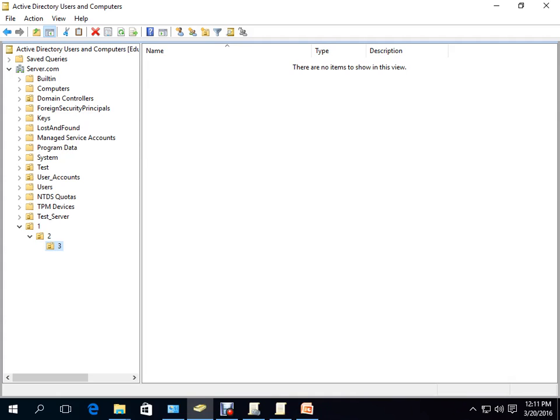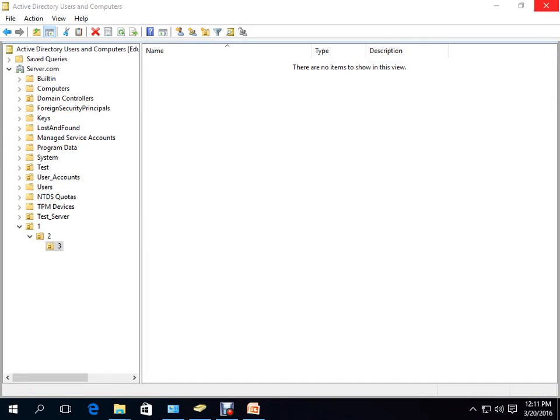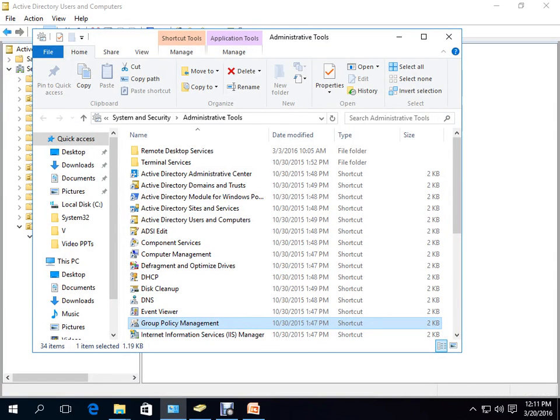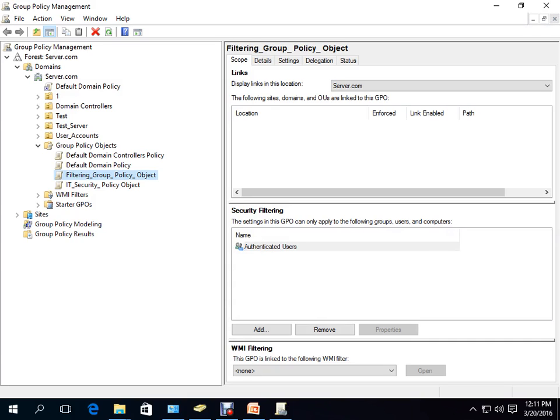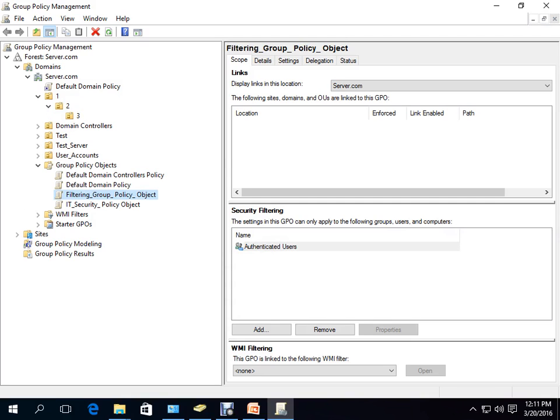Now we need to open the Group Policy Management console. Let me close that one and reopen a fresh Group Policy Management console, going through Administrative Tools. So I'm in Group Policy Management now, and we can see it is reflecting the OUs which I created recently. Now we need to create one group policy object here.